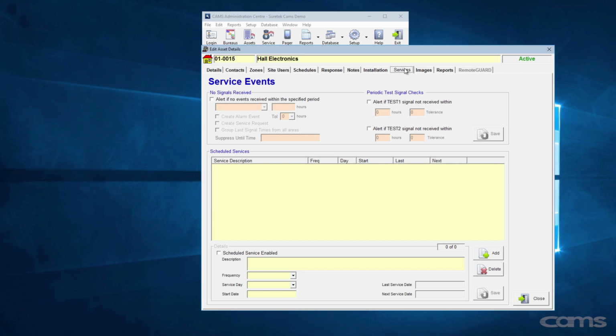Service. Here we can create an alarm if no alarm events have been received within a specified time period. So for example, we can set up an alert if no alarm has been received within a 24-hour time frame, and we can add, let's say, a 1-hour tolerance. So to activate this, we can check the Create Alarm event, and we can also have CAMS automatically contact a technician by selecting Create Service Request, as there could be a chance that the alarm is faulty. Finally, by selecting this option, we can also have CAMS create an alert if the test signal from the alarm is not received within a 24-hour period. Once you've finished configuring the page, click to save the settings.